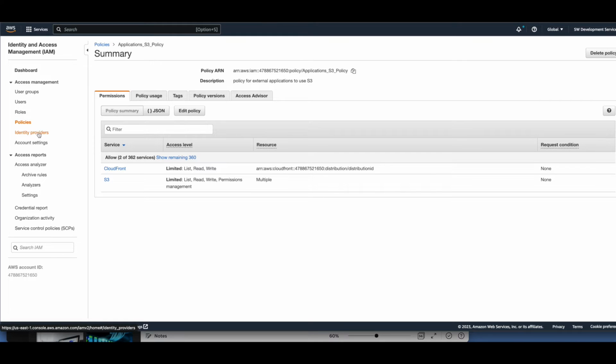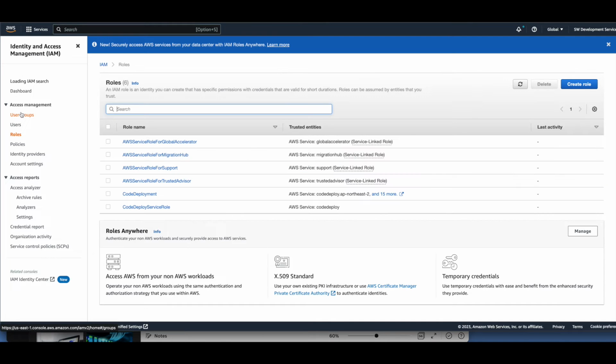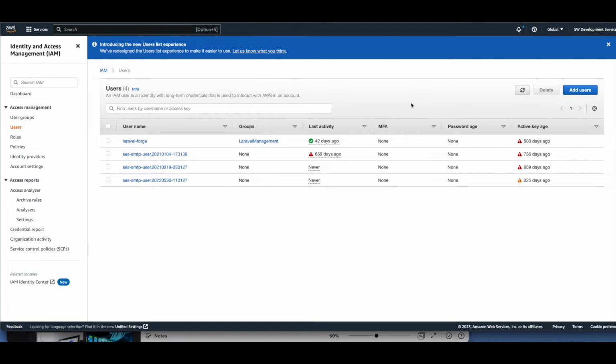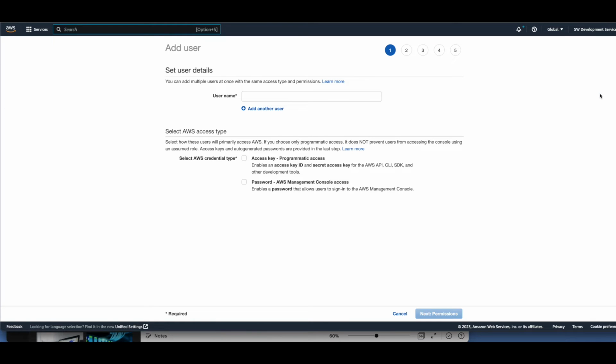So let's go back and let's see what some of the roles are, as well as the users. Let's see the users. So right now I have a few users. Basically Laravel Forge, that's for server management. So I have server management connecting to this and adding servers, doing all that good stuff, right? Making changes to servers. So that's what that is. So let's go ahead and add a user. And I'm going to add Craft. I'm going to say Craft Applications.